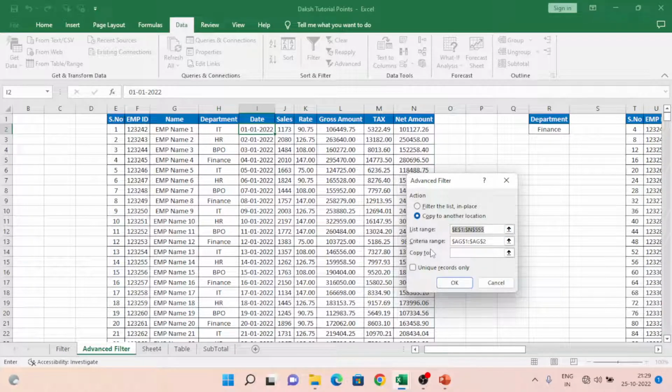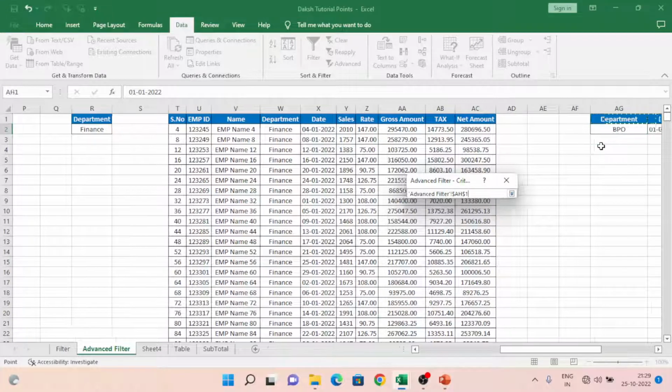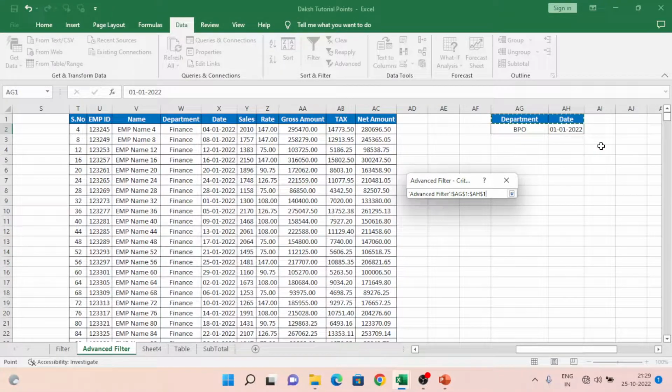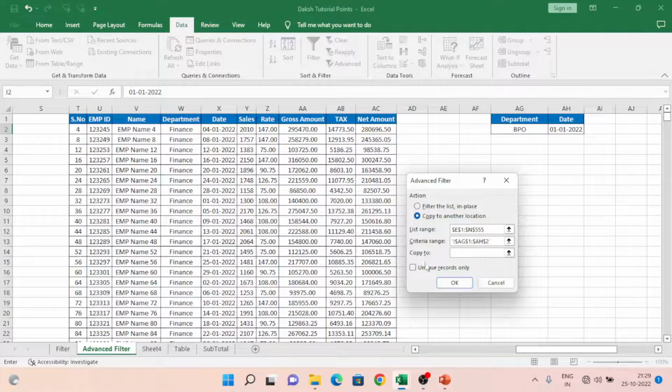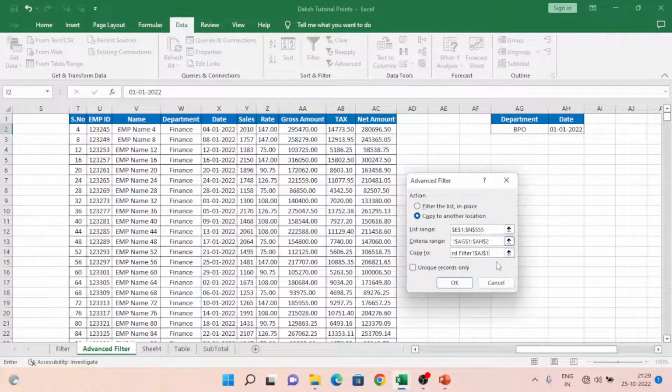So I'll click on that. Then the criteria range, I have to use the criteria range as both. I have to update both criteria, date and department. Click on OK. Now it will ask again which location you want to copy. I will put the EJ column. Click here and hit OK. As soon as I hit OK, I should be getting whatever data belongs to the BPO and the date of January 1st. I click OK.